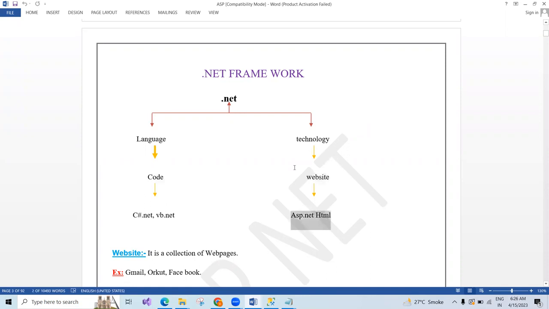So what technology are we using? ASP.NET. If we don't have this technology, we cannot work with the .NET framework or a website. Similarly, if we don't have this language or code or logic, we cannot work with an ASP.NET web application. So that's the reason it should be a combination of both language and technology. When you have both, then only you can implement multiple websites. That's the reason they always look for a full stack developer.